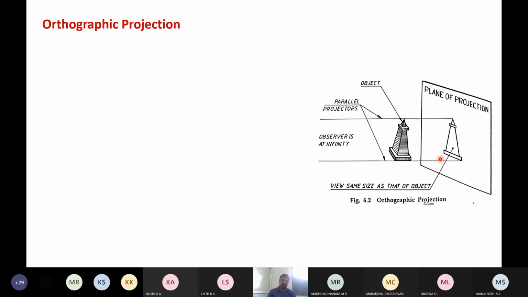Next, orthographic projection. For us, this is very important. You have to focus on only orthographic projection. No need to worry about whatever we have discussed till now.